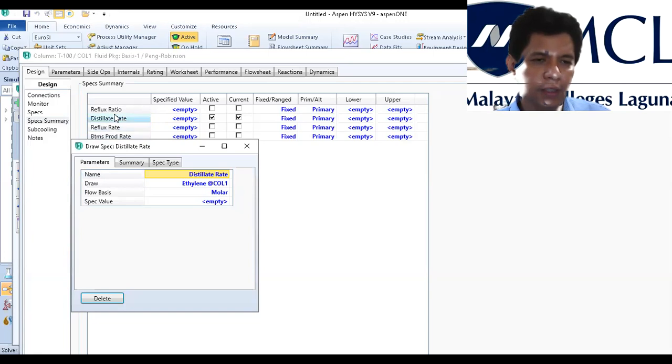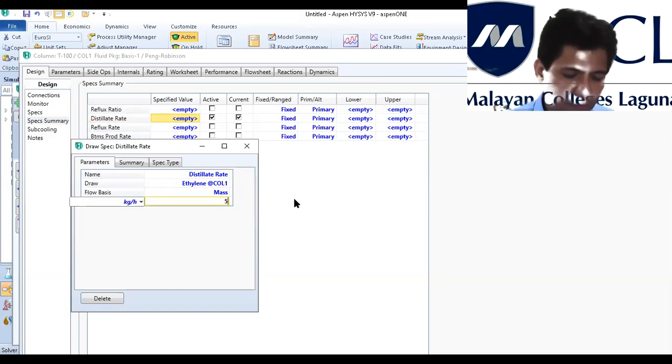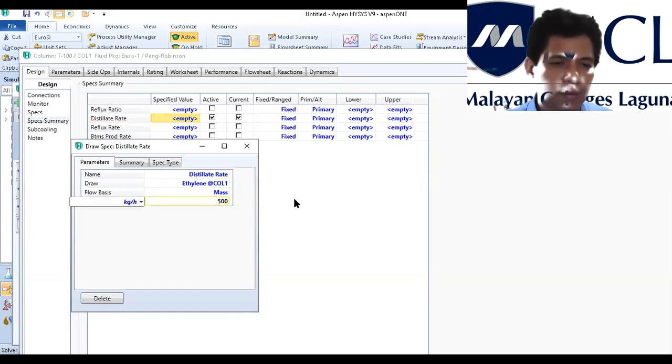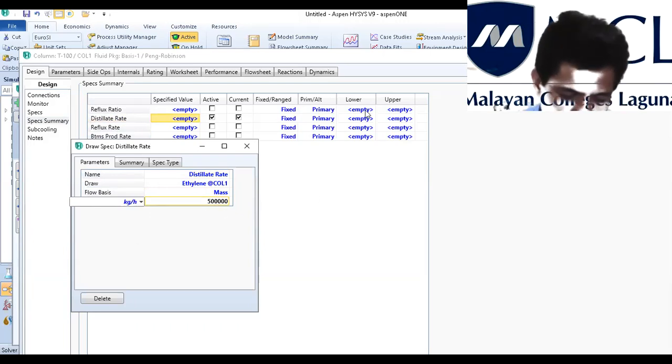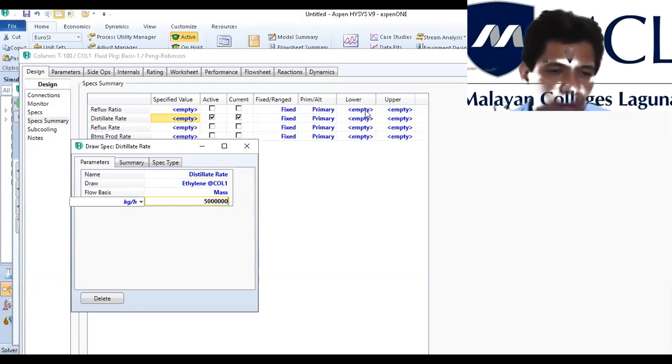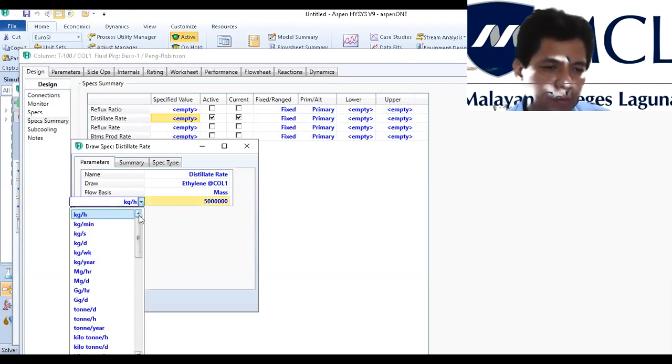Okay, just click the distillate rate. You can change the unit to mass, kasi mass yung given natin. And then you can now enter 5 million pounds per day. So just be careful, this is just 500,000, so another zero. 5 million. And then change this to pounds per day.